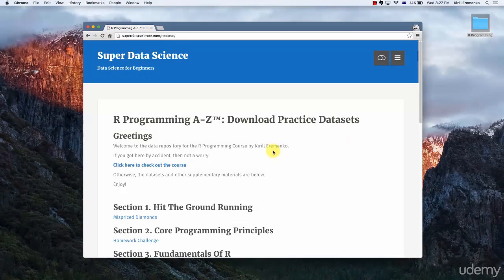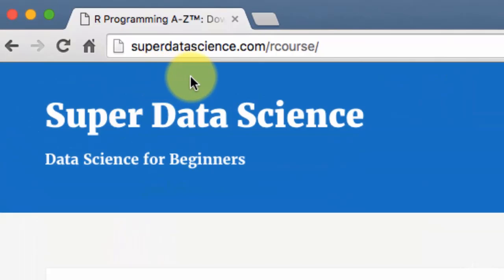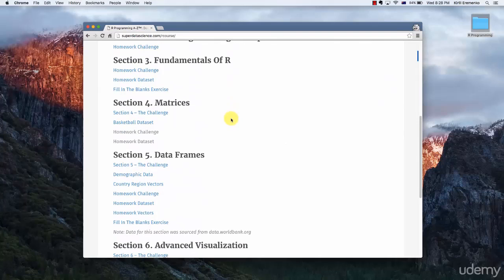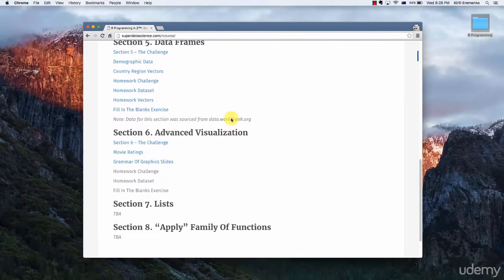So in order to get the data set, we need to go to superdatascience.com/our-course. And if you scroll down, here we've got section 6, advanced visualization. And so section 6, the challenge was that presentation with the awesome picture from the CEO. And we've got movie ratings here. So that's the CSV file that we'll need.